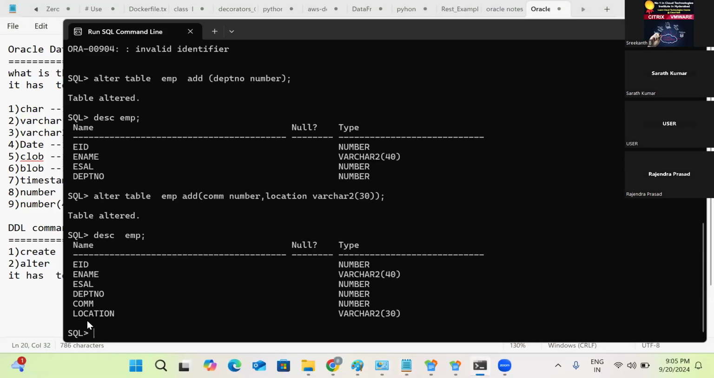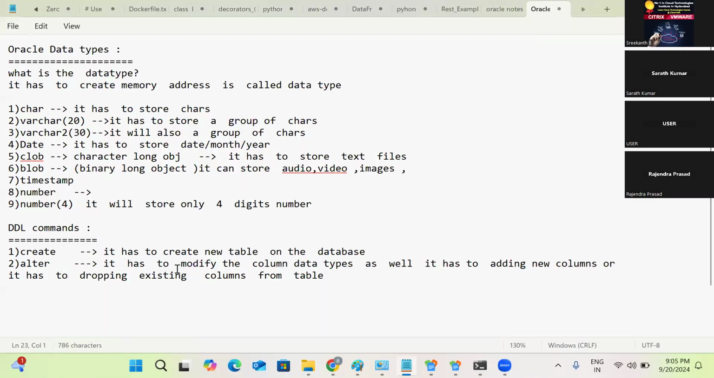I want to remove the location column. I don't want the location column here. How to remove that? We should go alter table. See the commands here: how to use the create command, how to use the alter command. In the alter command, we have already done modifying the data type and adding the columns. Then we are going to drop the columns here.